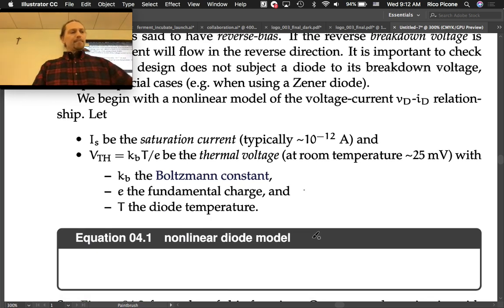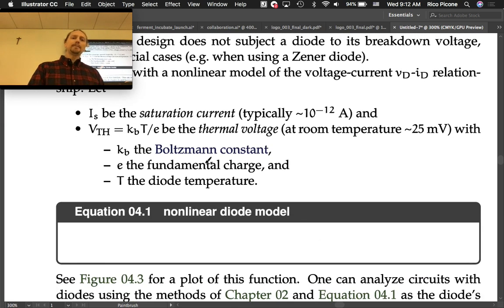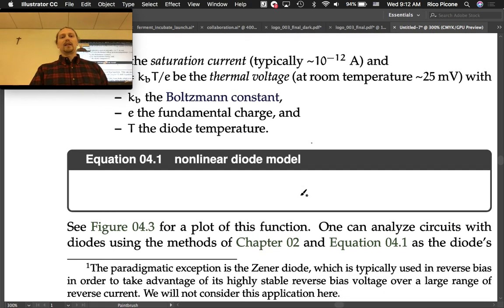In most analyses, we just assume that those are going to be constant, although the temperature might change. So it's important to remember that. We're assuming that the temperature is going to be constant, but in some cases you might need to take that into account. So here's the nonlinear diode model.